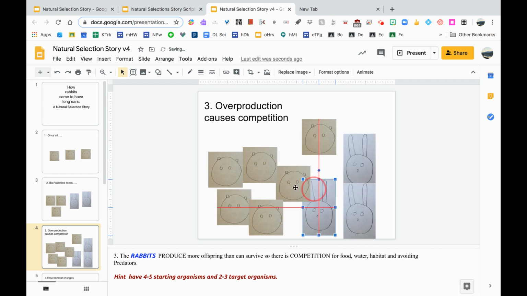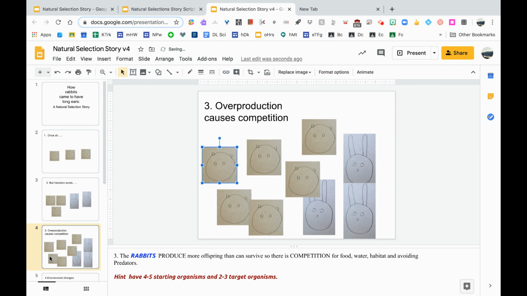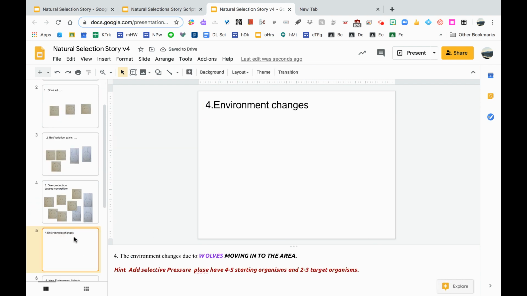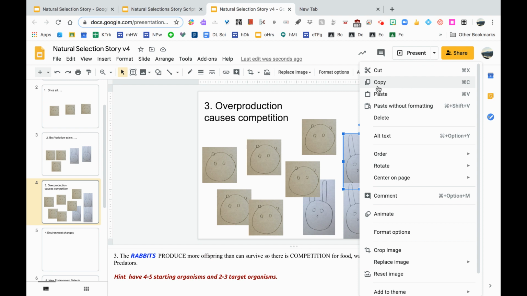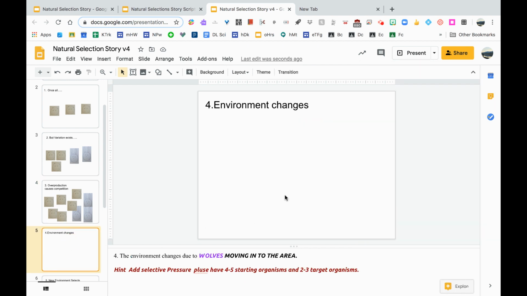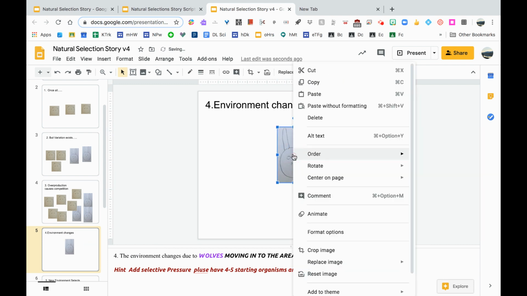Not all of them can survive. They're trying to hide from predators. They're trying to get food. And that's where we have the environmental change come in. This predator moves into the area. So we need the predator. So I'm going to just copy one of these up here. Doesn't matter which one. I'm going to paste that into this somewhere because you know what happens inside this crop.